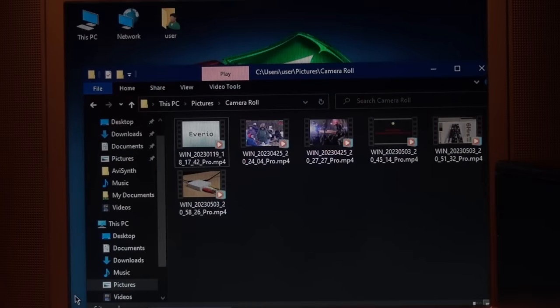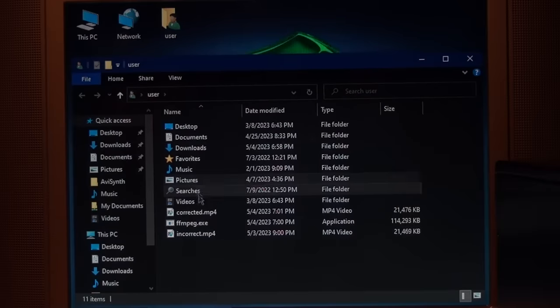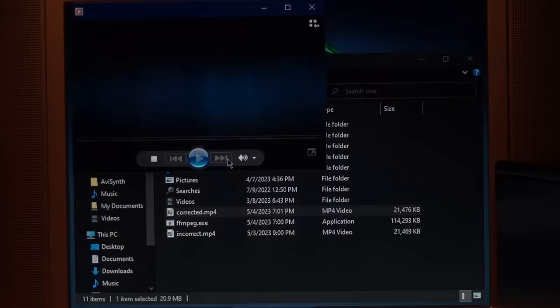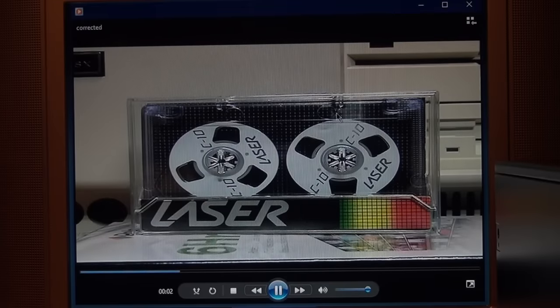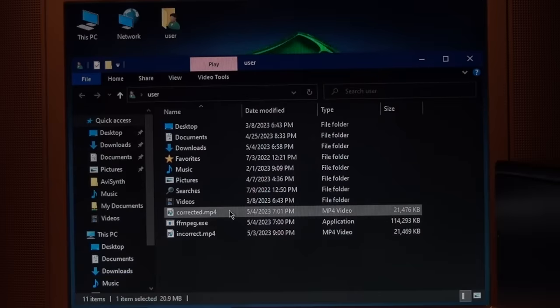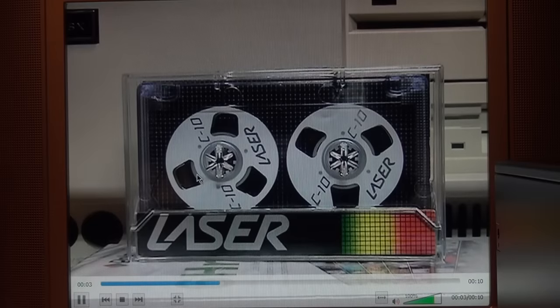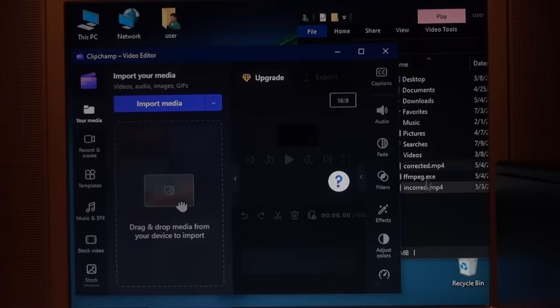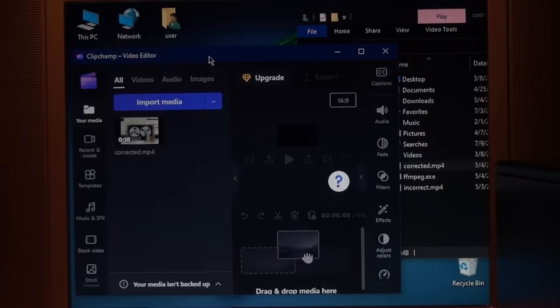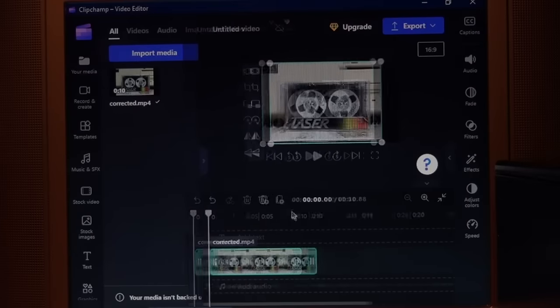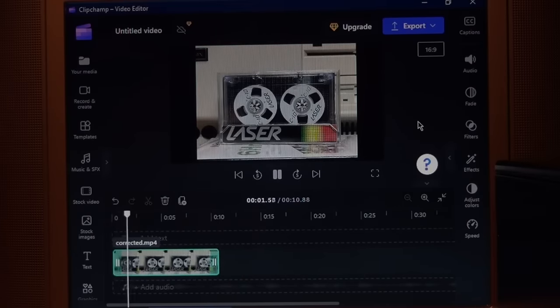Type exit to get out of the prompt. And once you go to your user folder here, you'll see the new file called corrected.mp4. Now, for some reason, when you open it in Windows Media Player, it still shows the incorrect stretched out aspect ratio. But if I open it in VLC, you can see it now plays at the correct aspect ratio without needing to change it. And more importantly, if we now open that file in a video editor and drag it into our timeline, it now shows up as the correct aspect ratio.